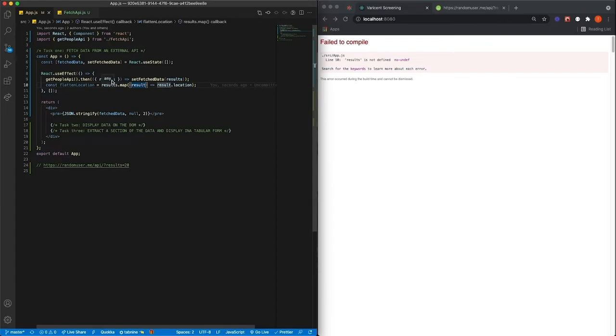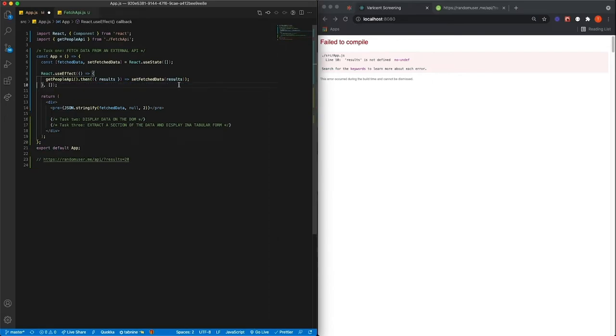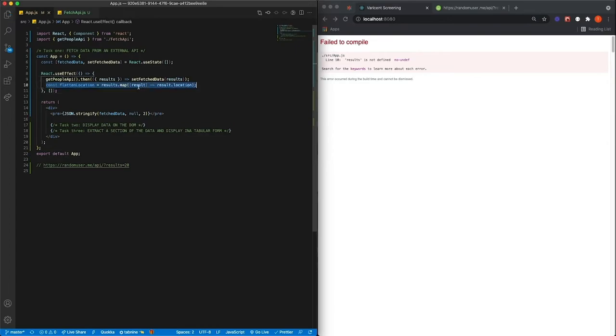So when we save now, it says results is not defined. But we have results here. This is what we're supposed to expect, guys, because results is not available outside of this then method. So we need to do that inside of the then method.